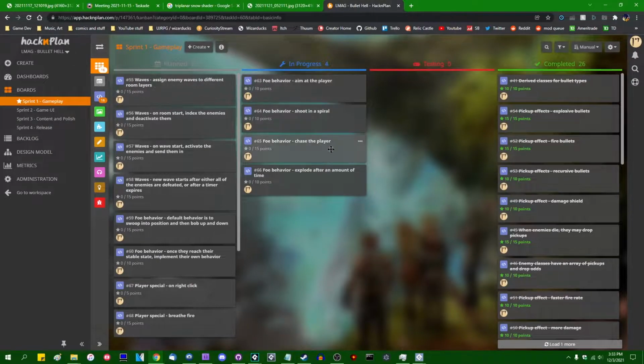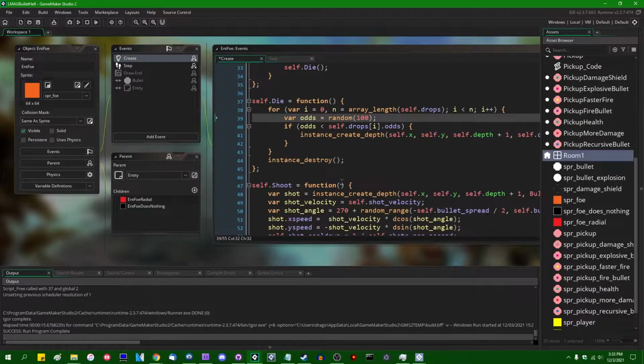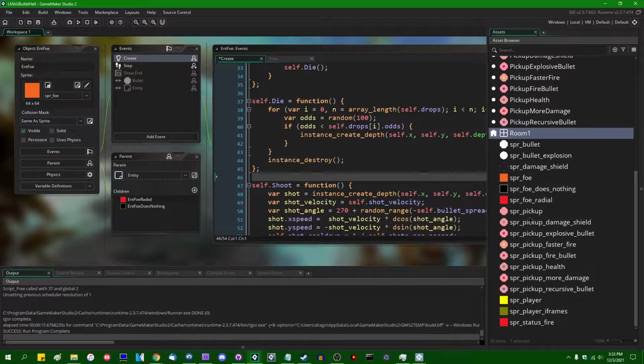So let's start simple. Let's do the one where the foe chases the player down first. That should be fairly simple. Okay, you know what I'm going to do before I do anything else is I'm going to start organizing this asset browser.